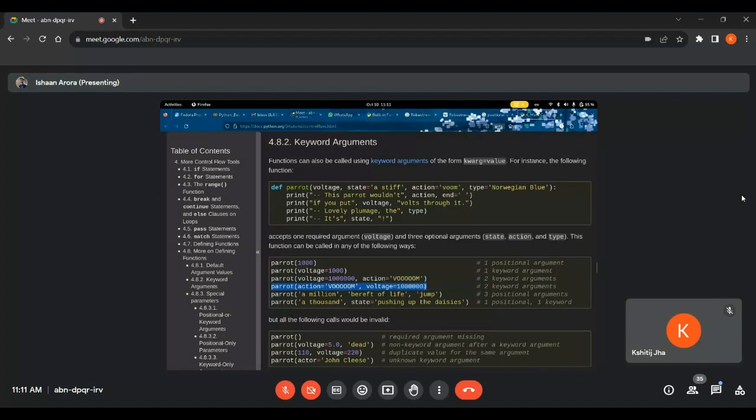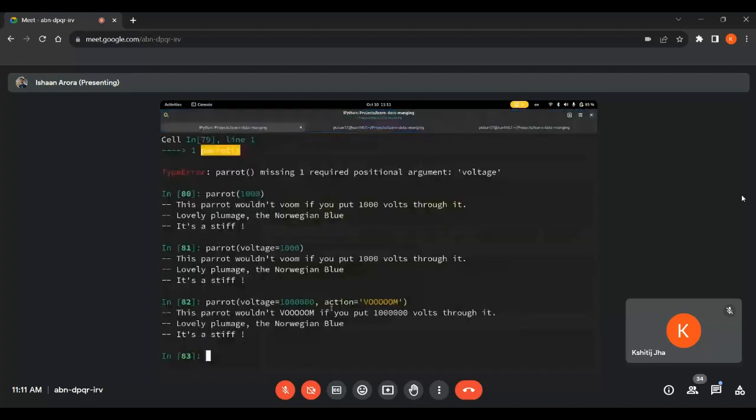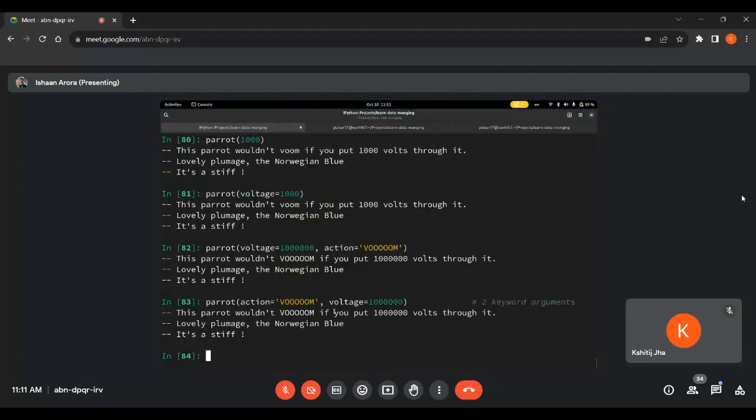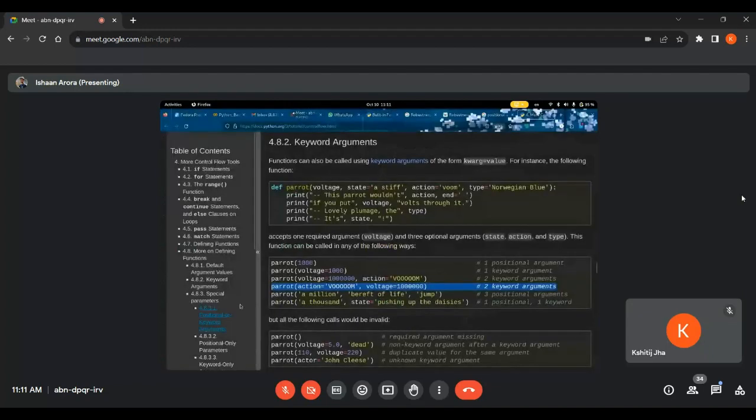Next is, as you can see in the comment here, we are still passing two keyword arguments. Remember, we always have to pass voltage because the definition says that it requires that. So here we are passing positionally, here keyword, again keyword, but with an extra keyword argument, and a different keyword argument as well. I'll just paste this. Again, no error.